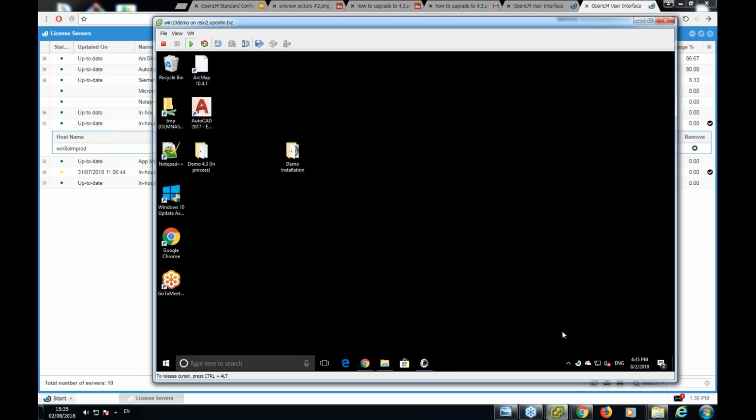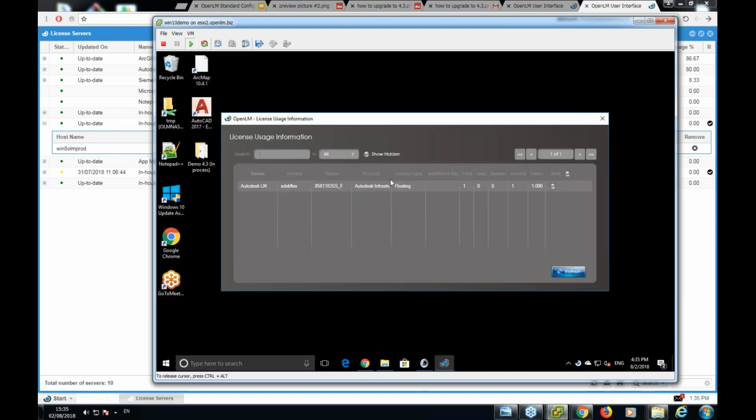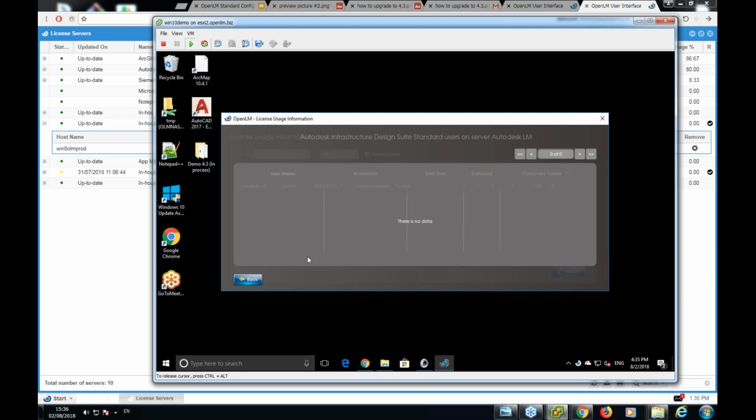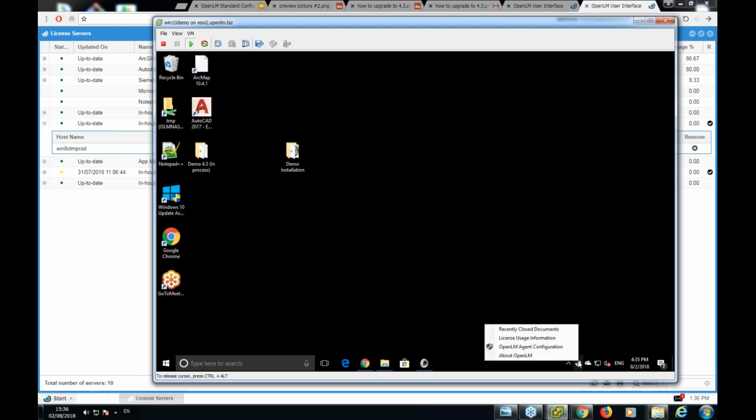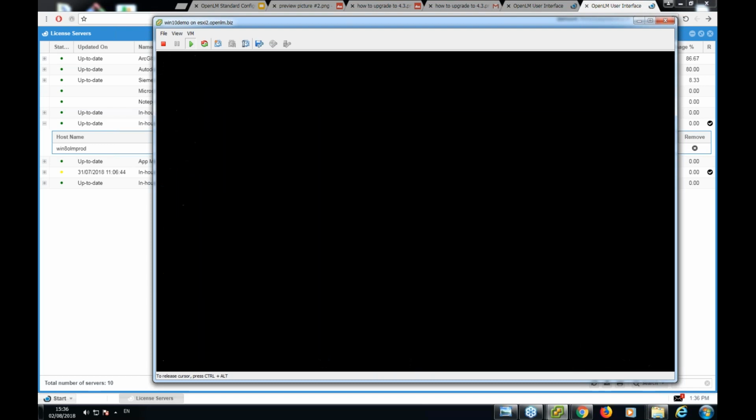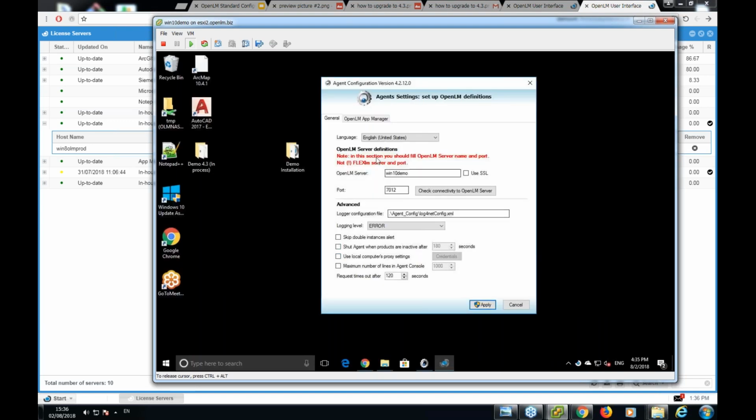And we have the agent working here on the tray. If we right click, we can see our license usage information. We see we have one license available right here, if I want to use it. So this is the interface that the end user gets. And you can also, of course, open the configuration and change whatever you want.